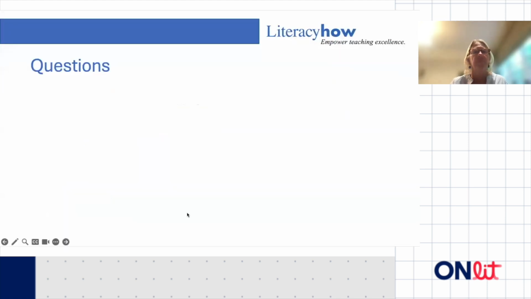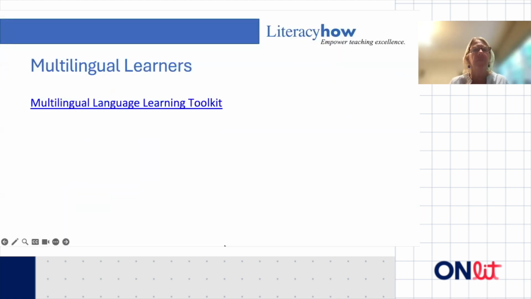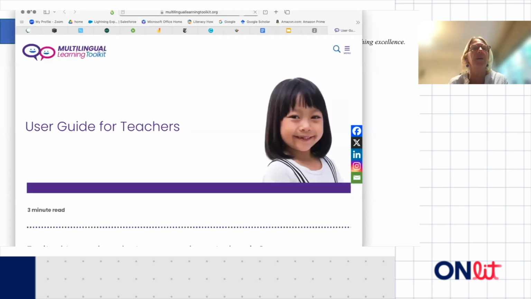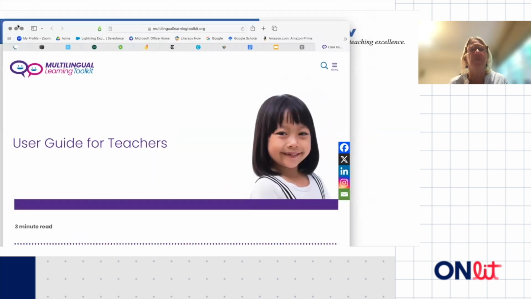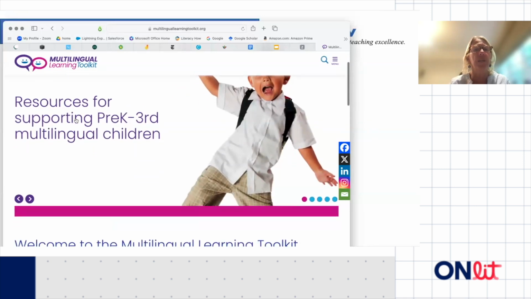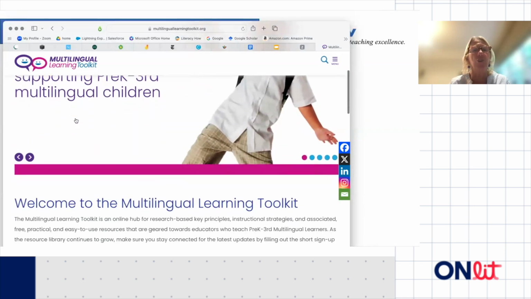So I'm going to start by talking about multilingual learners before I get into lesson planning. And I want to show you this toolkit, as I think it's pretty comprehensive. Has anyone seen this before? It was new to me too. So the multilingual learning toolkit, resources supporting pre-K to third multilingual children.